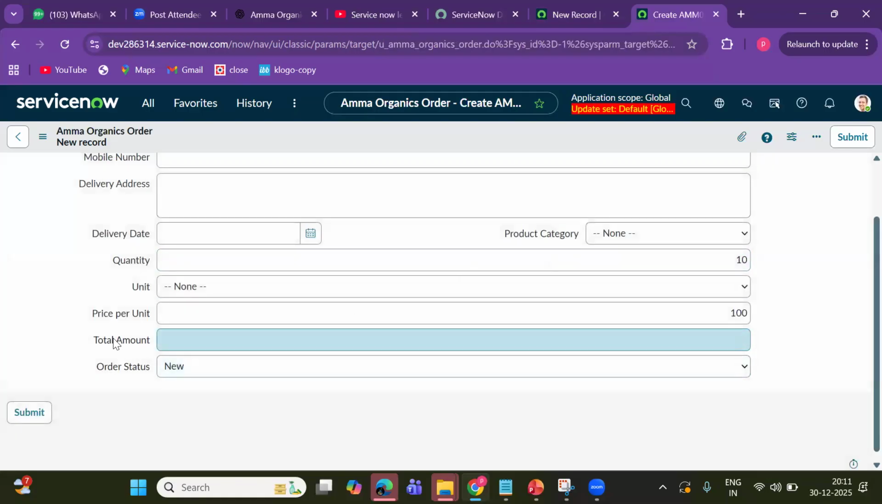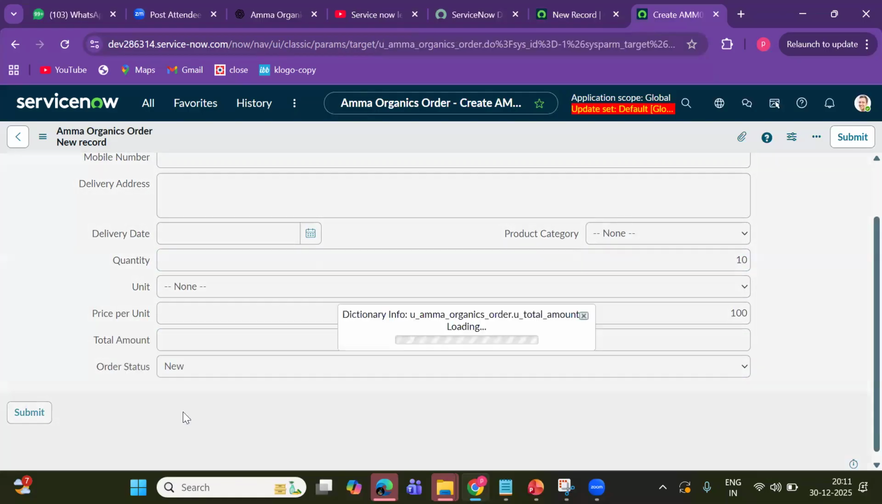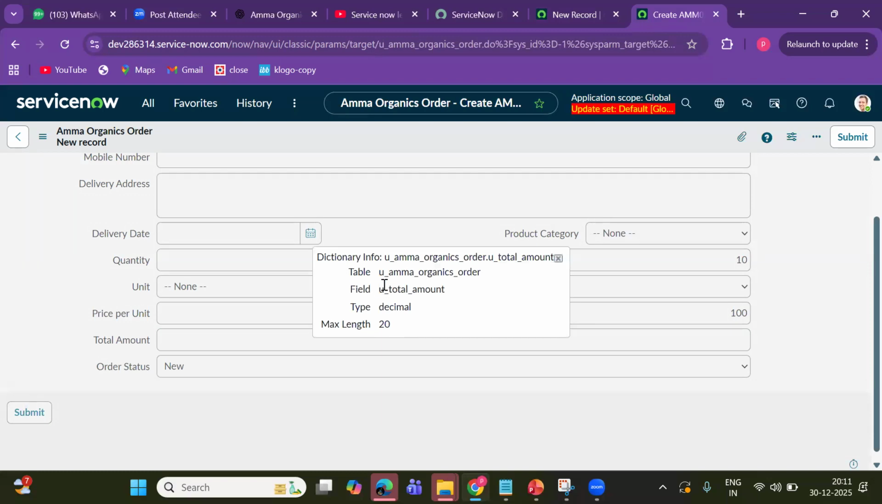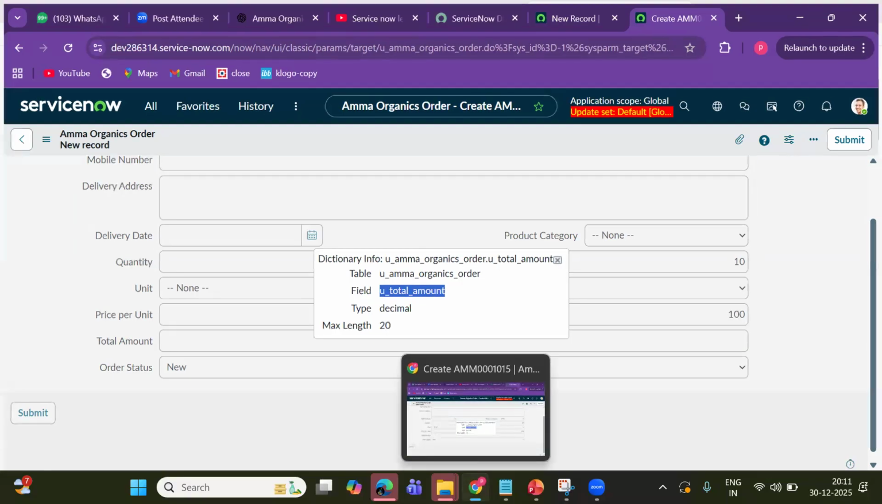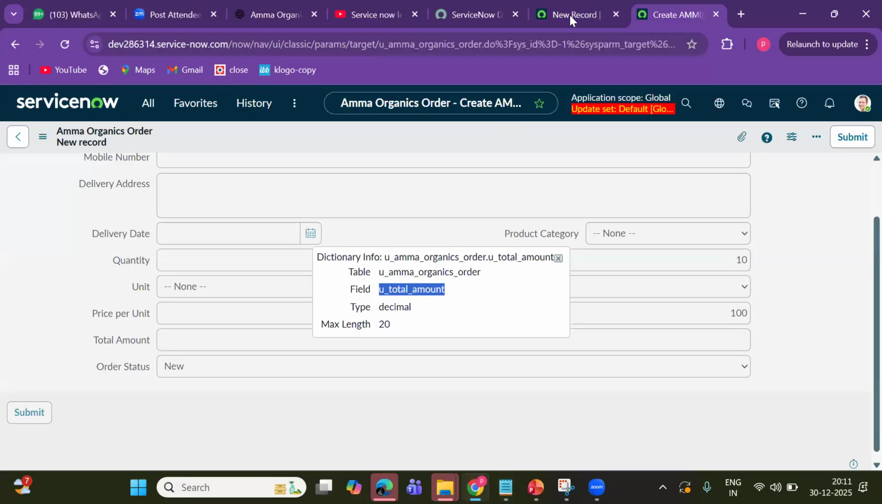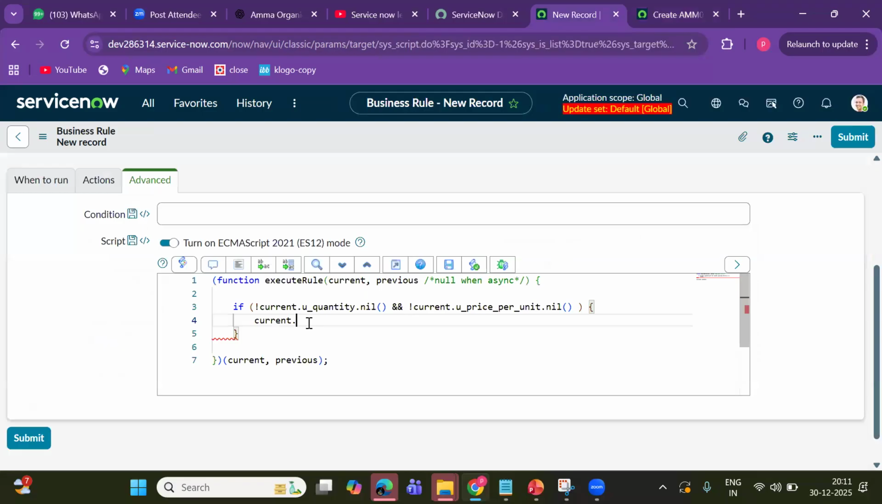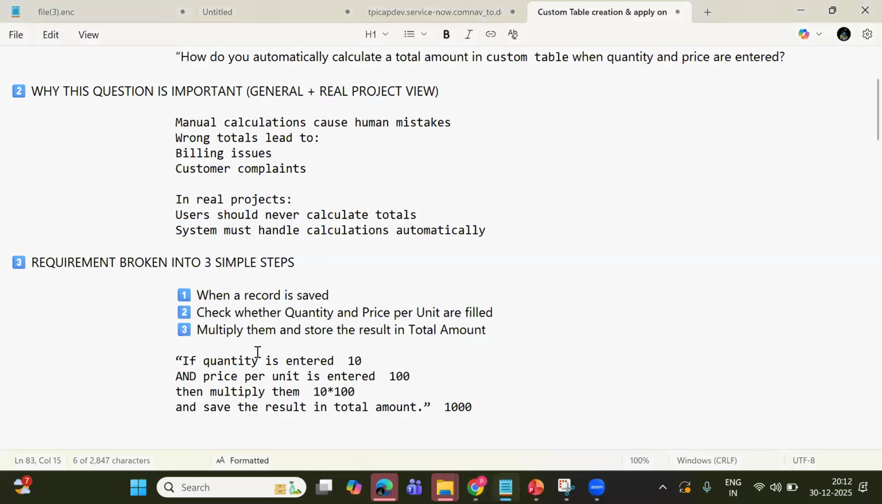Total amount. Backend value of total amount is u underscore total underscore amount. So we are copying the backend value, then pasting it here. We are entering here total amount equal to. We are declaring the value. Total amount, how will it come? Quantity into price. Multiply them and store the result in total amount.